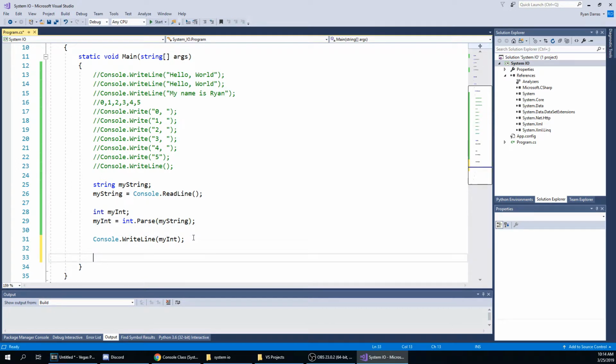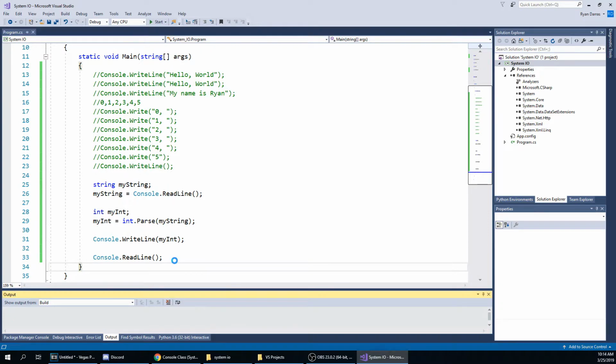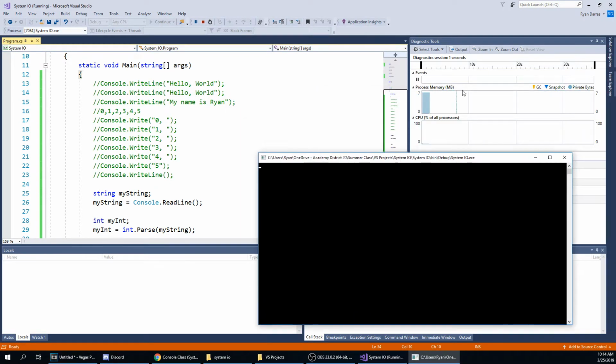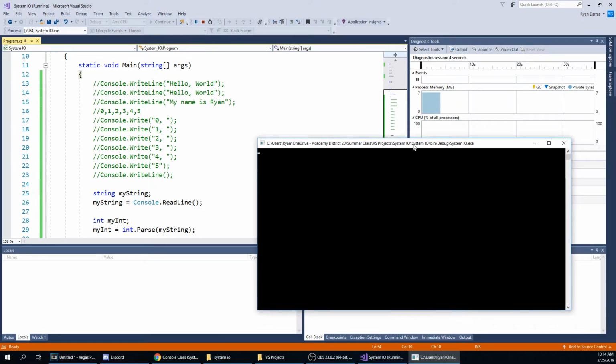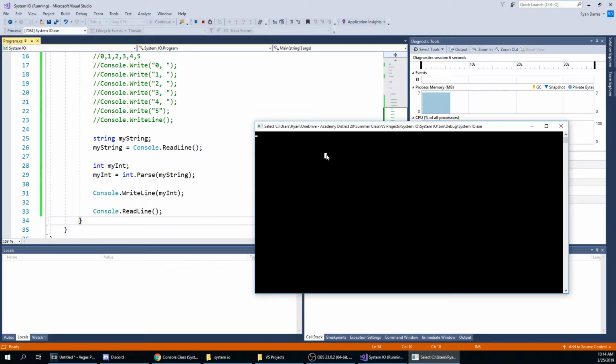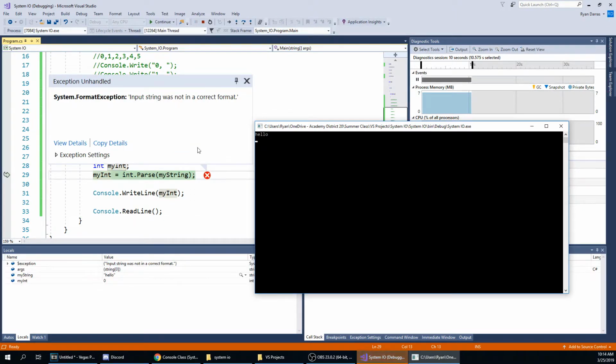So what I'm going to do, just to demonstrate, I'm going to put another Console.ReadLine down here just to stop my program from running, instead of it just debugging through and continuing. So I pressed F5. Remember, I have all the debugging tools running right now. Now I'm going to say hello again. Hello is not an integer. It wants an integer. So instead of crashing in here, it crashes in Visual Studio itself.